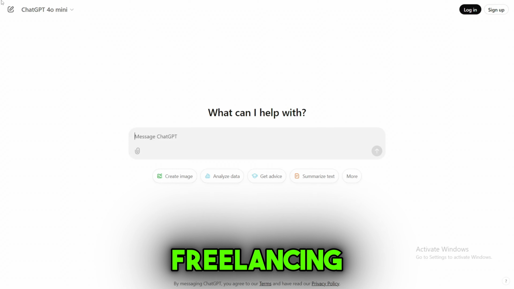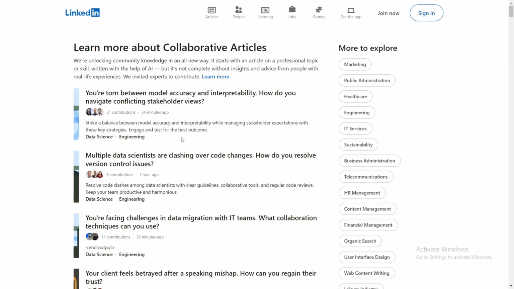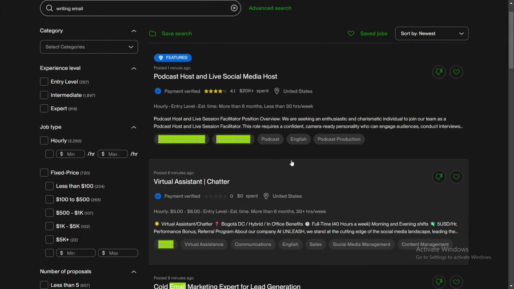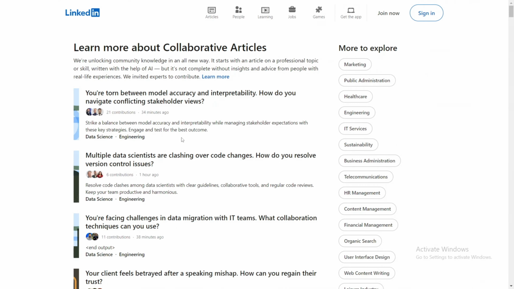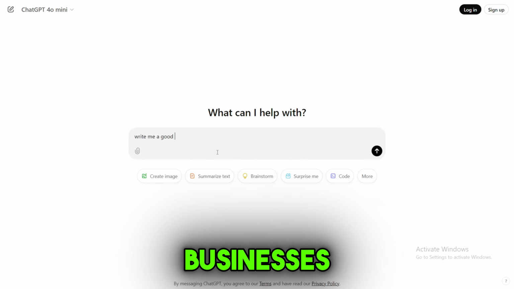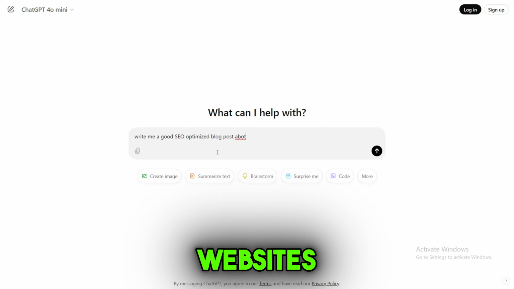First, sign up for freelancing platforms like Fiverr, Upwork, or even LinkedIn. Create a profile advertising writing services, blog posts, email campaigns, Instagram captions, whatever businesses need. If you want to take it a step further, don't just write content, optimize it. Small businesses care about SEO, search engine optimization, because it drives traffic to their websites.